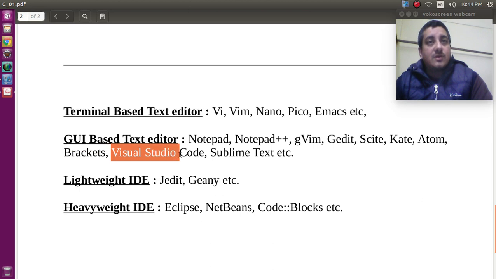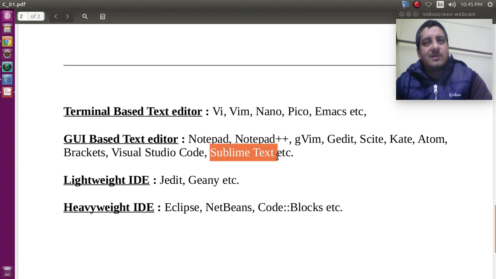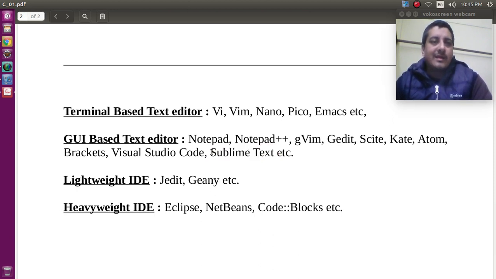Visual Studio Code, that is available for Microsoft Windows, Linux as well as Mac. Sublime Text is also the same, it is available for all three platforms, Linux, Windows and Mac. Now Sublime Text is paid software, but you can however use an unregistered version of Sublime Text for free. Okay, now lightweight IDEs, there are many lightweight IDEs.